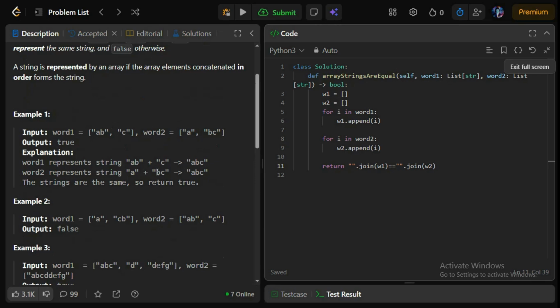You can see I have created two lists, W1 and W2. In W1 I am going to have the elements from word1 and in W2 I am going to have the elements from word2. For that I have created two loops here, and after that I am turning W1 and W2 into strings and then returning true if they are the same, otherwise we return false.